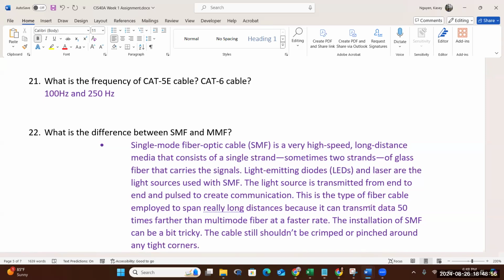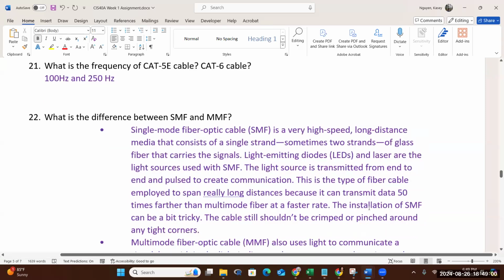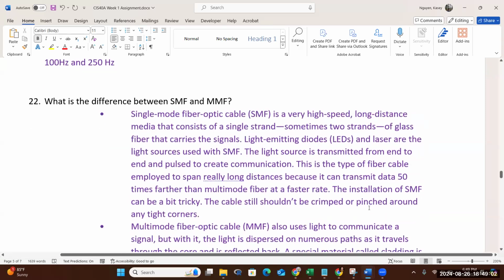And then, like I said, you don't have to take it verbatim. You can grab it from the notes, but I want to summarize this. Single mode fiber optic, your SMF, is high speed, long distance, and it uses LEDs and laser. It goes 50 times farther than your multi-mode. That's what you need.